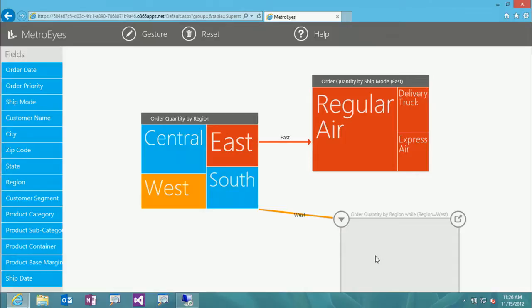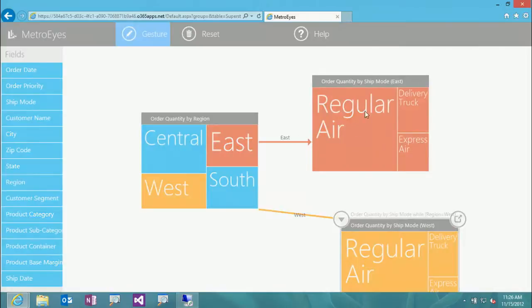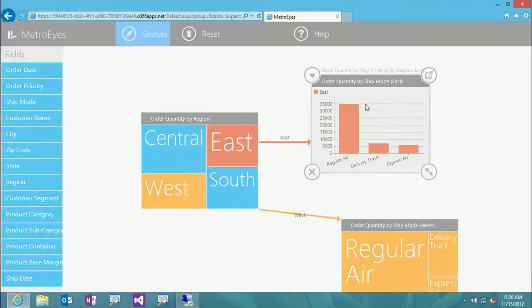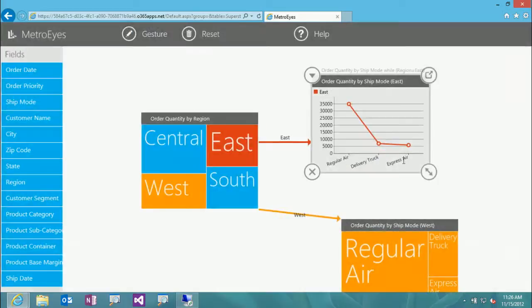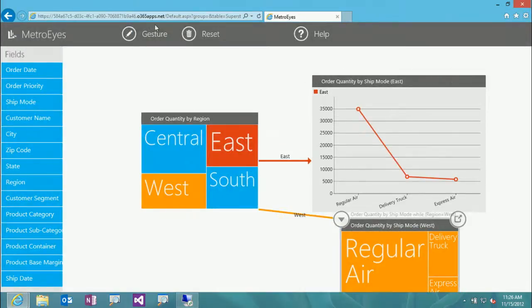If I don't like this heat map type of look, I can just click on gesture and I'll draw a circle. Or actually, it looks like I drew a square there. I'll draw a circle this time. There we go, pie chart. And so on the fly, I can change these between different things. I can even take this other one and change this to a line chart as well.